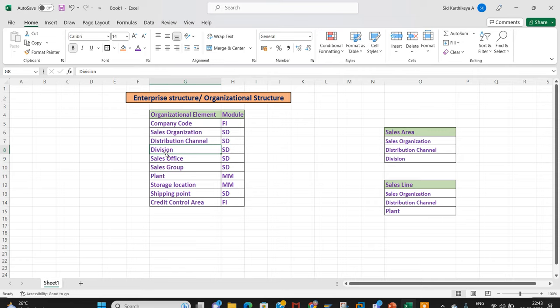Under the division, different products are there. For example, under passenger cars there are Tata Nexon, Tata Punch, Altroz, Tiago, Harrier, Safari, different cars. These are all different materials. Under the Nexon and the Punch, different materials are also there, for example XM, XM plus, XZ, XZ plus, like that.